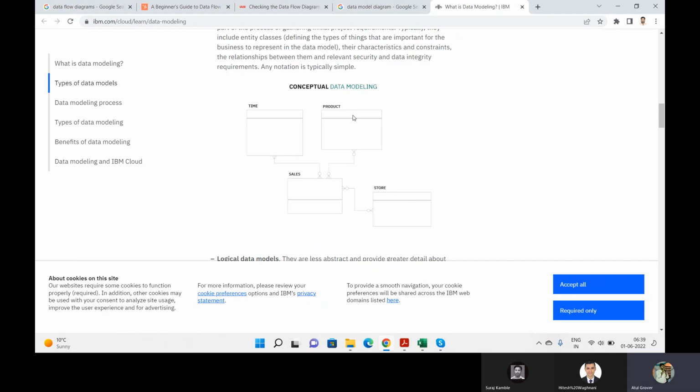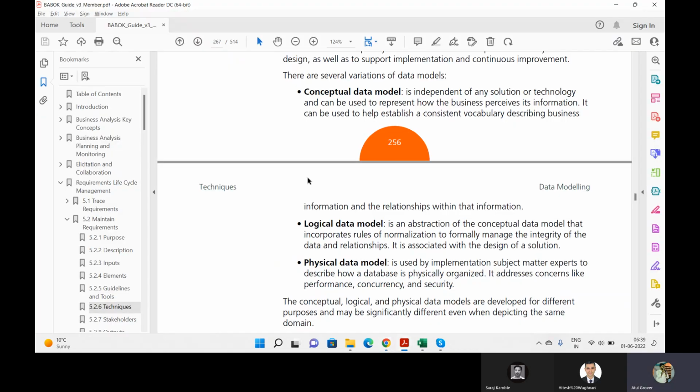It means it has some different meaning. This symbol has a different meaning. Maybe many to many, maybe one to many. This can be represented by these things. Okay. So it is independent of what you're storing in that part. Logical is an abstraction of the conceptual model that incorporates the rules of normalization.